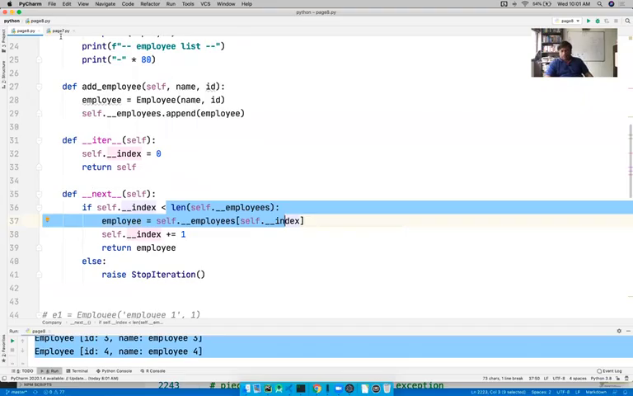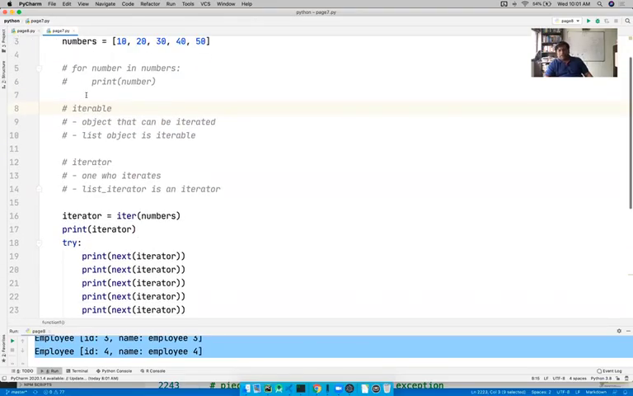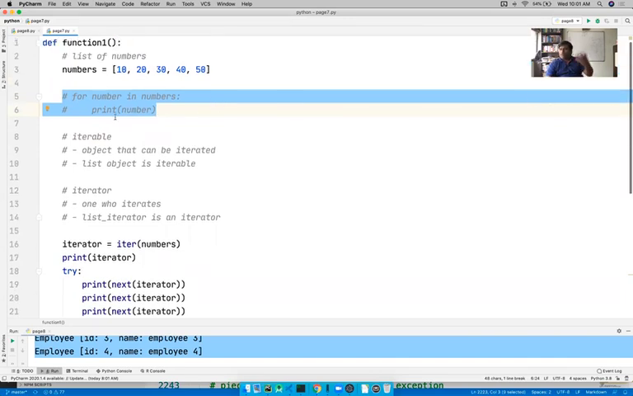Rohit, answer my question quickly. When you are iterating over numbers, let's say you are running a for loop here, what are you getting? When you are iterating over a list, what are you getting? Number, absolutely, because your list is made up of numbers.